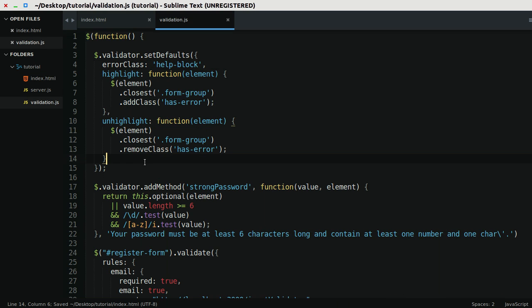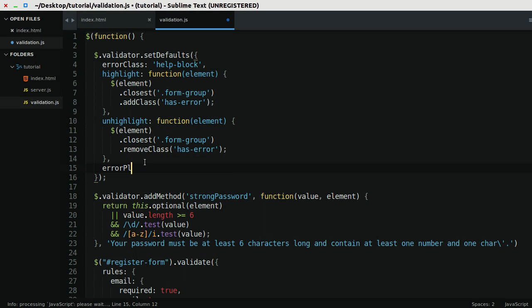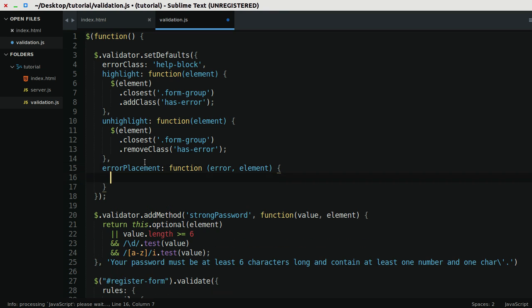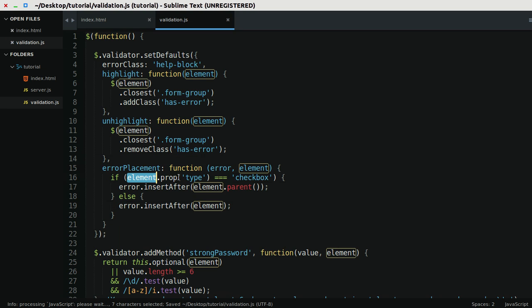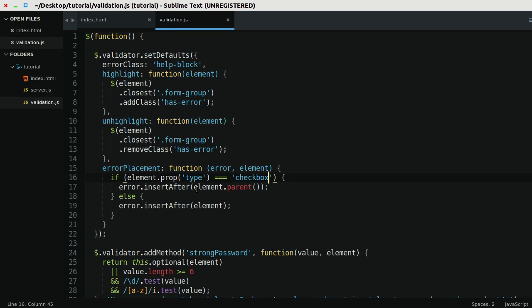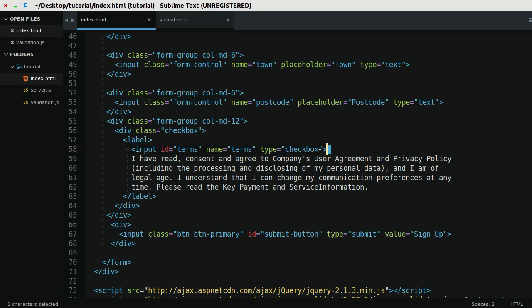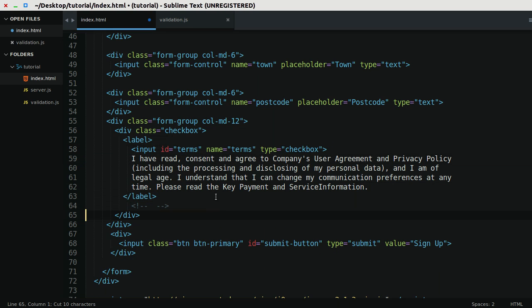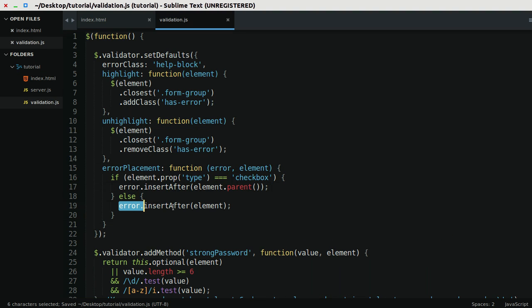So we're going to do something extremely custom in this case. We're going to override another function called errorPlacement. And again, we get passed an error and we get passed an element. And I'm going to copy and paste this code because it's a little bit longer and I want to save some time. We'll say if the element property called type is equal to checkbox, which it is, then insert the error after the element's parent, which is going to be the label. Here's our element, its parent is the label. If it is a checkbox, add it after the label. So rather than showing the error message here, it's going to put it after its parent, which is down here. Otherwise, just do what you've been doing all along and insert it directly after the element.